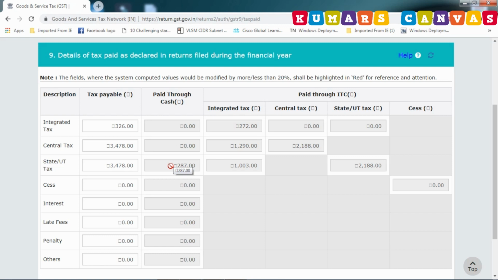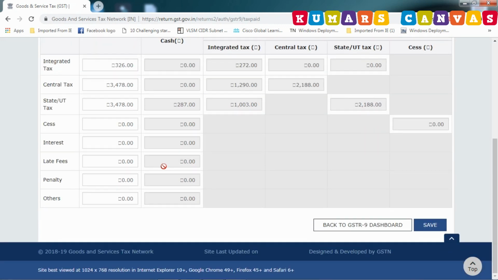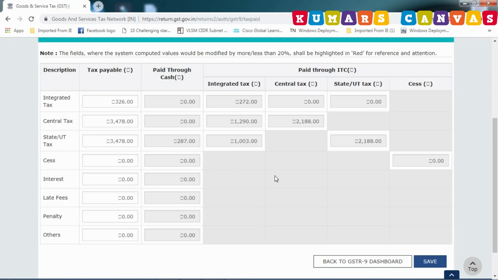But if you are crossing or making changes beyond 20% of the value, it will get highlighted with a red bounding box for reference and attention purposes. So this is the thing, that you can make changes but it will get highlighted if you are crossing the limit of the 20% threshold. After saving these details, let's quickly move on to table D.